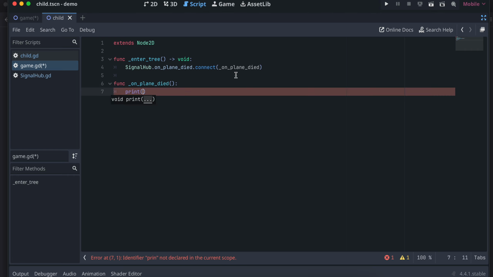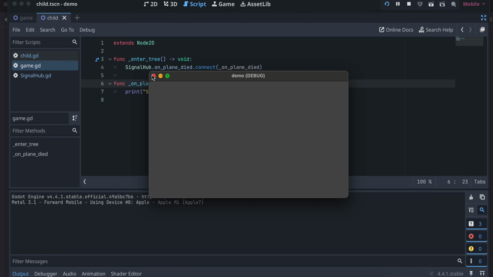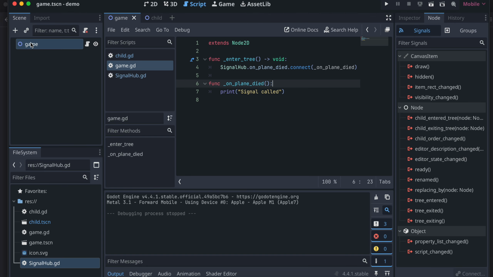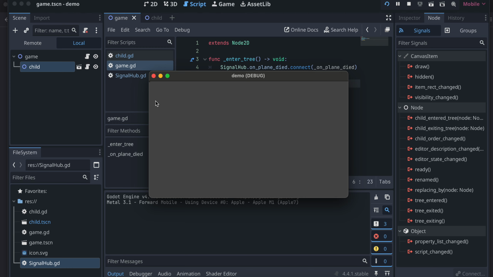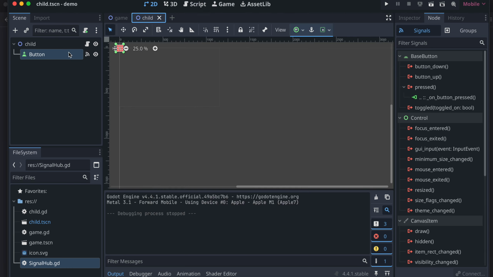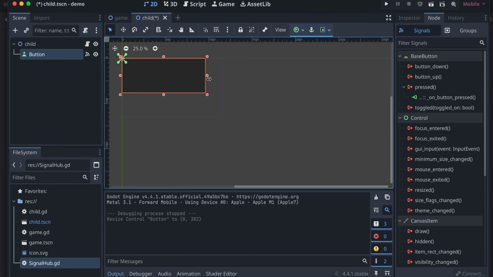Hopefully this should work. I'll press command S and run our application, selecting current scene. Sorry, I forgot to add the button to our game scene. So I'll go over here and add child. Now I'll run this. I think I need to move it. Our button is very small, sorry about that, so I'll expand our button a little. If you want to give it some text, you can do that. So this is our button.